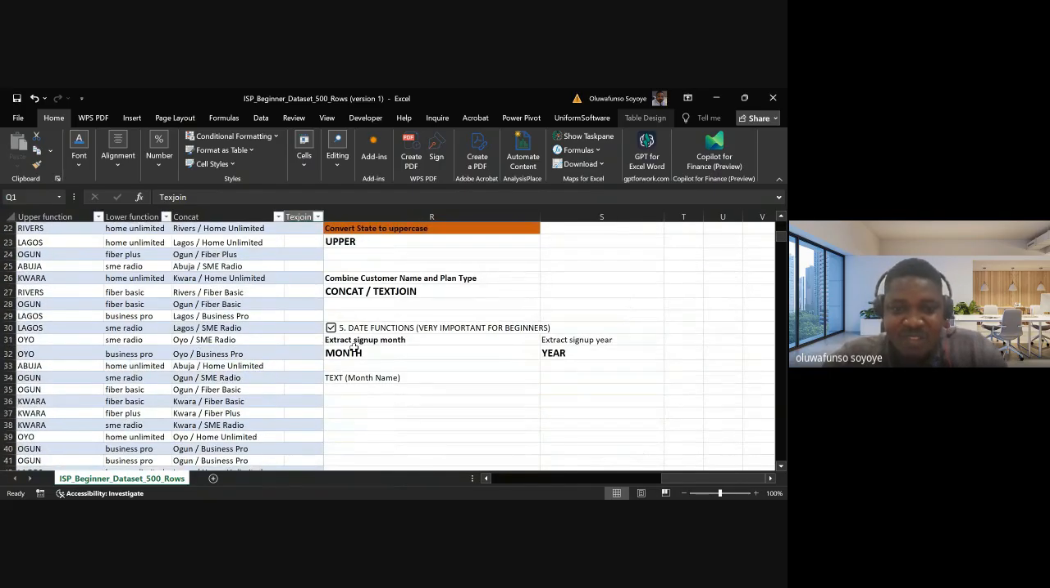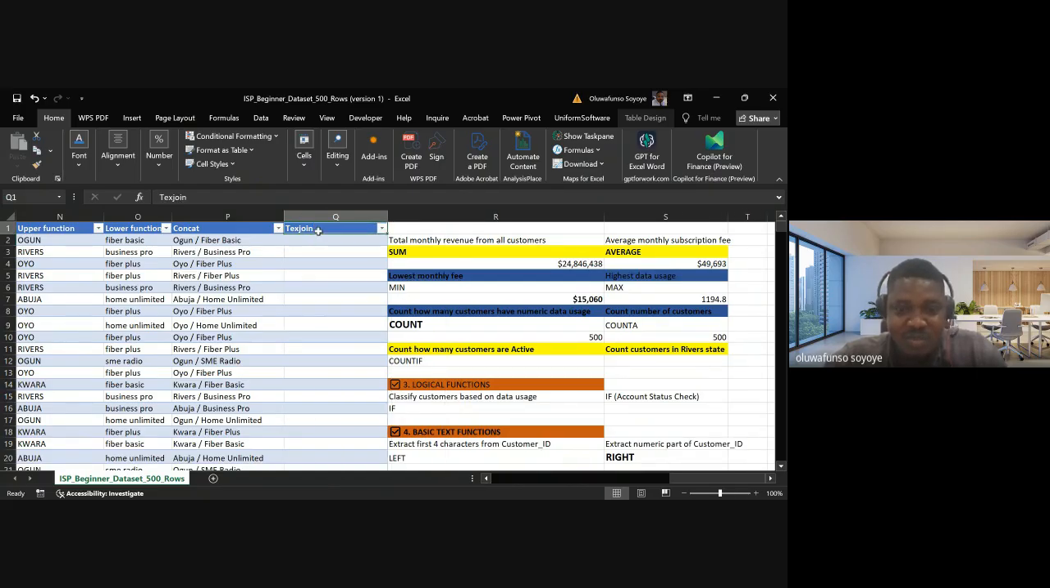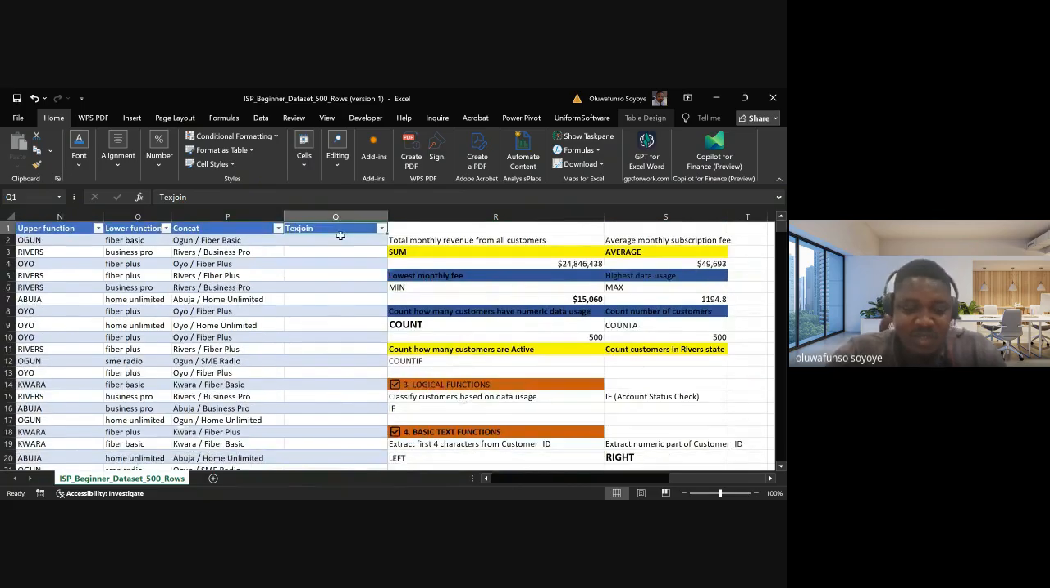There's one thing called extracting months. Maybe I have a date and I want to extract the month out of it. Let me change it to the date function, because the date function is very important. So I want to extract only the month from this date now.